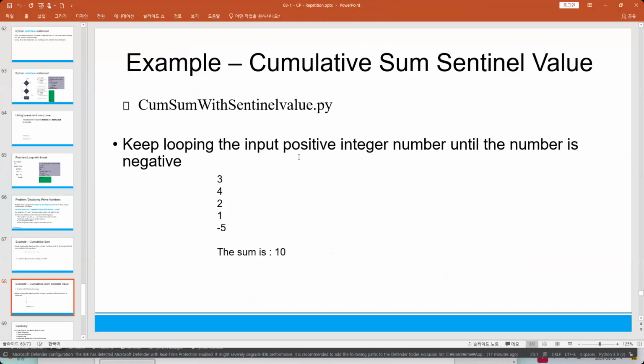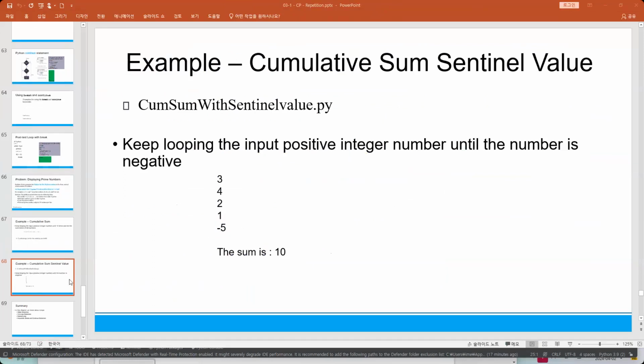Now we have this another problem. We want to add the numbers, but the input is only positive numbers. If we have a negative number, let's stop. Okay. So how can we do this one?